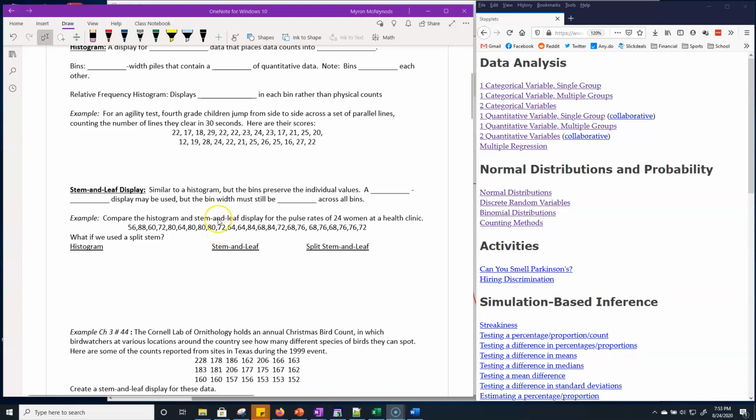All right, the first example I'm going to do is this agility test example. It's on the first page of your notes. It says, for an agility test, fourth grade children jump from side to side across a set of parallel lines. Counting the number of lines they clear in 30 seconds, here are their scores. And they give us these scores. And what they want is for you to make a histogram.